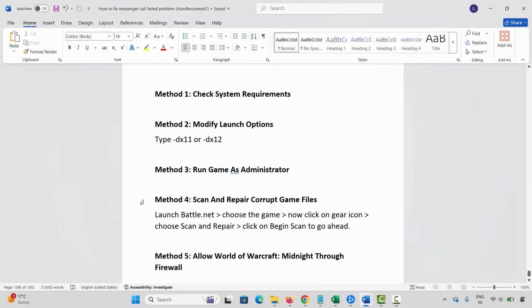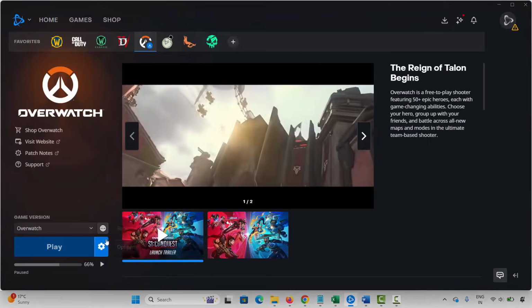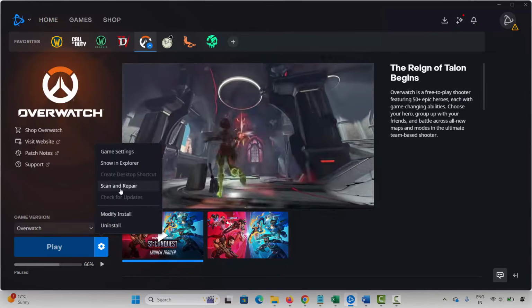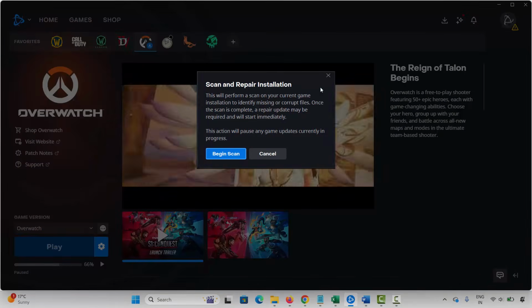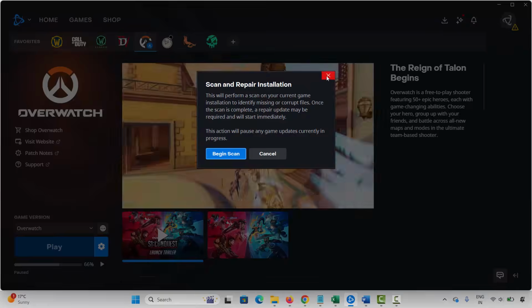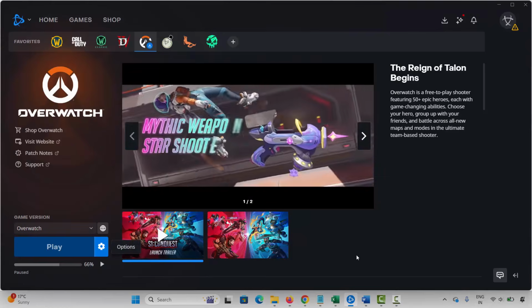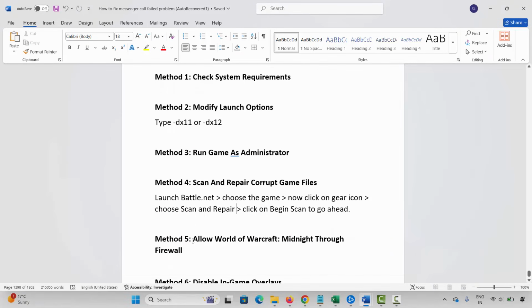Well, the next method is to scan and repair corrupt game files. For that, go to battle.net. Now here you have to select the game and after that click on the settings icon and here you can see scan and repair, click on it and then click on begin scan. So wait for some time. After scanning and repairing the installation files, now check if the game is launching or not. If not, next is to allow the game through firewall.